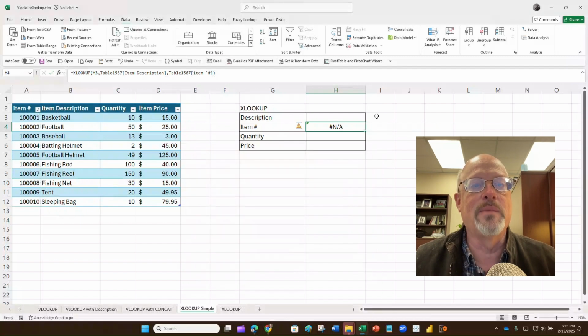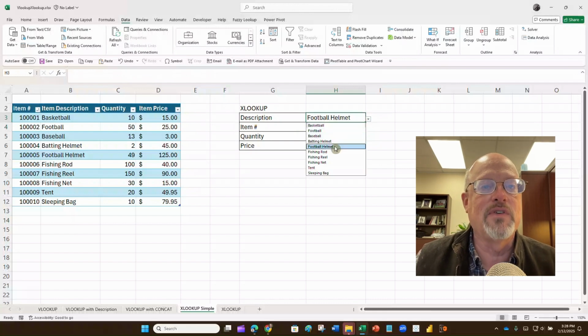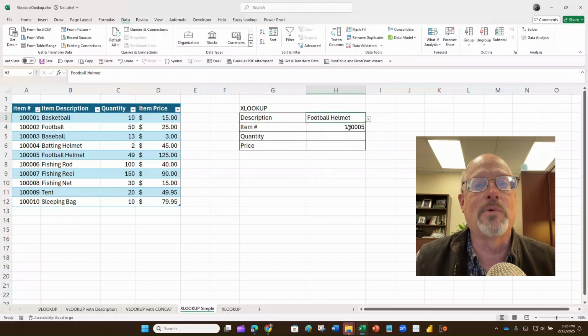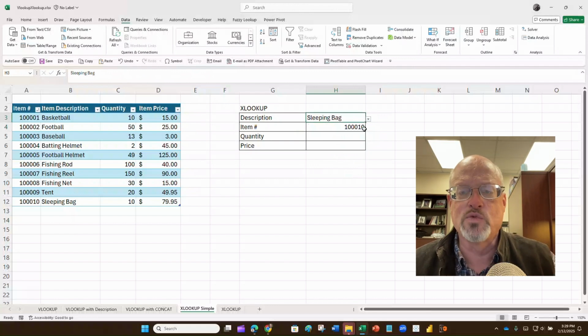What it's going to do for me is, when I pick an item, and I haven't picked one yet, but let's go pick one. Let's pick football helmet. It's going to tell me that's item number 100005. It's going to tell me that fishing rod is 100006. It's going to tell me that sleeping bag is 100010. So that's really useful to know.